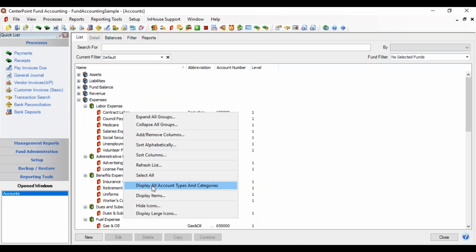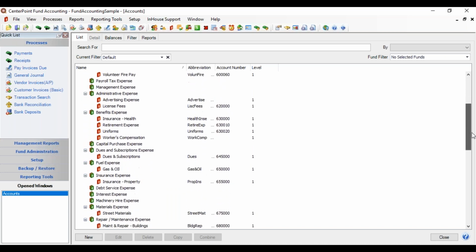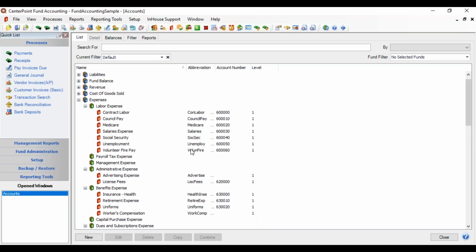Another right click is to display all account types and categories. Currently, we're hiding any account categories that are not being used, but if we click on to display them all, then you'll see some categories that aren't being used, just so you can see what else is available.